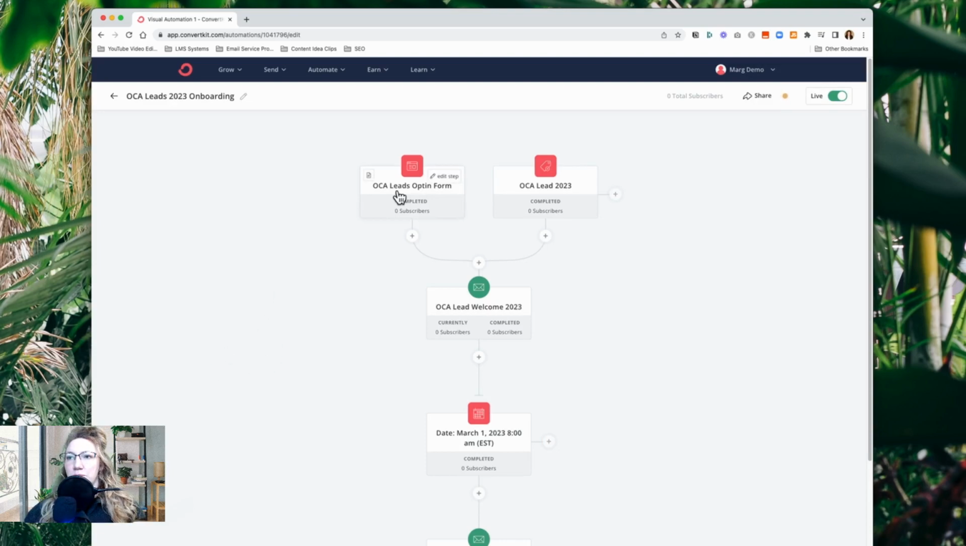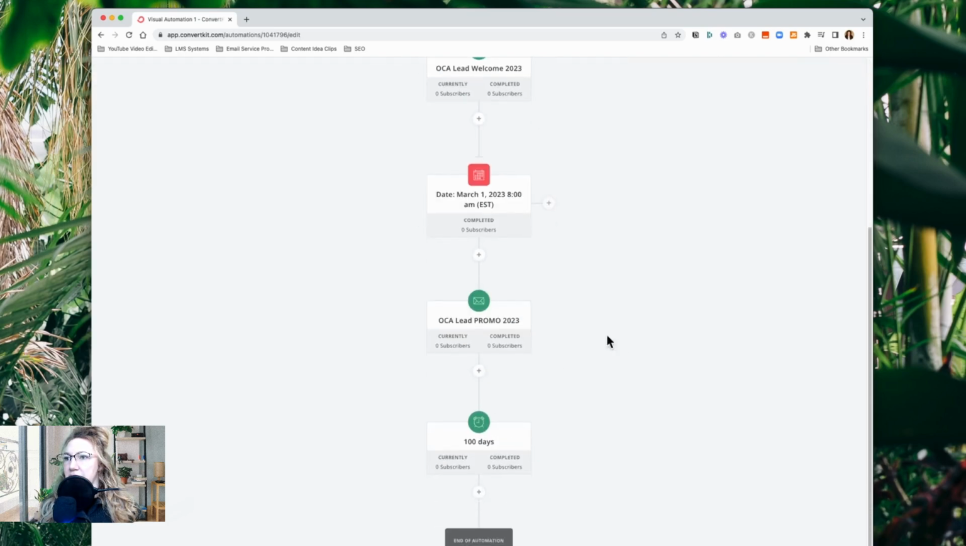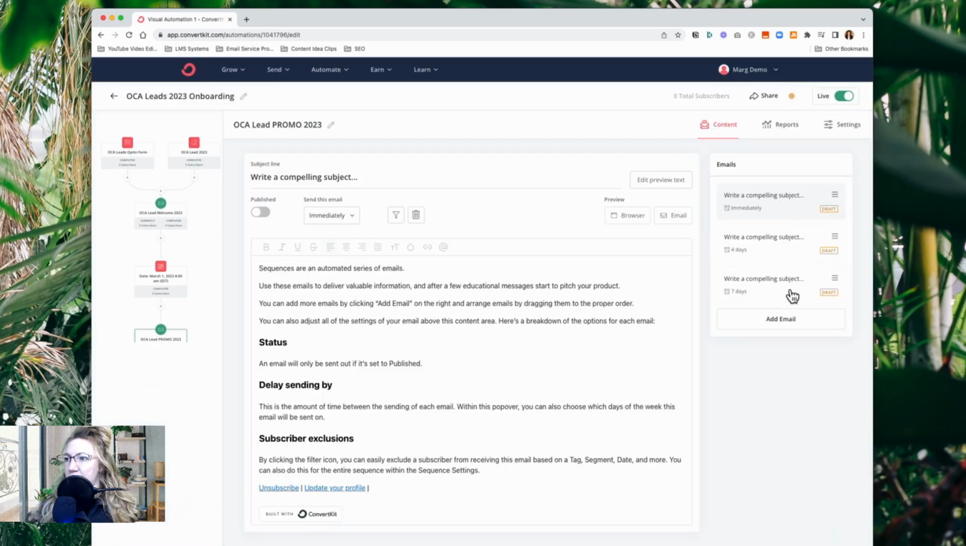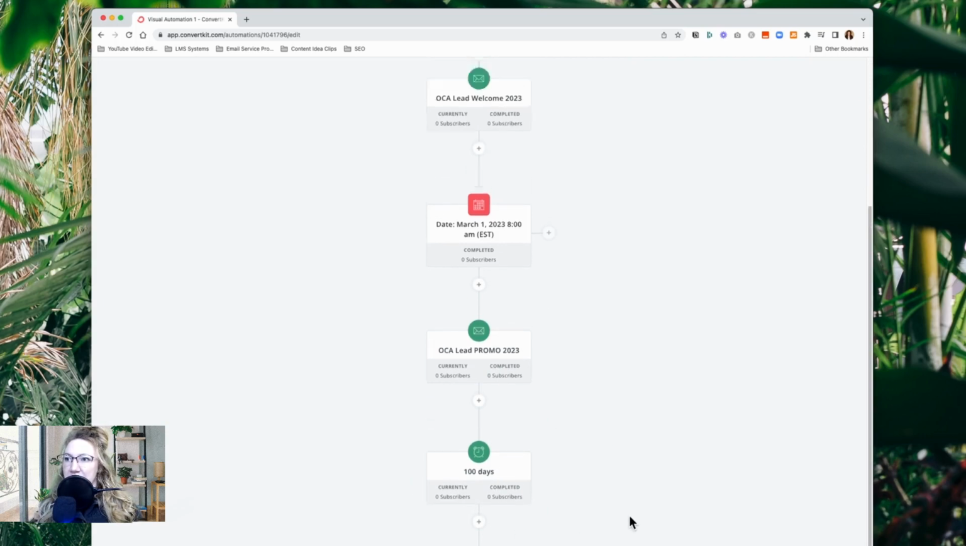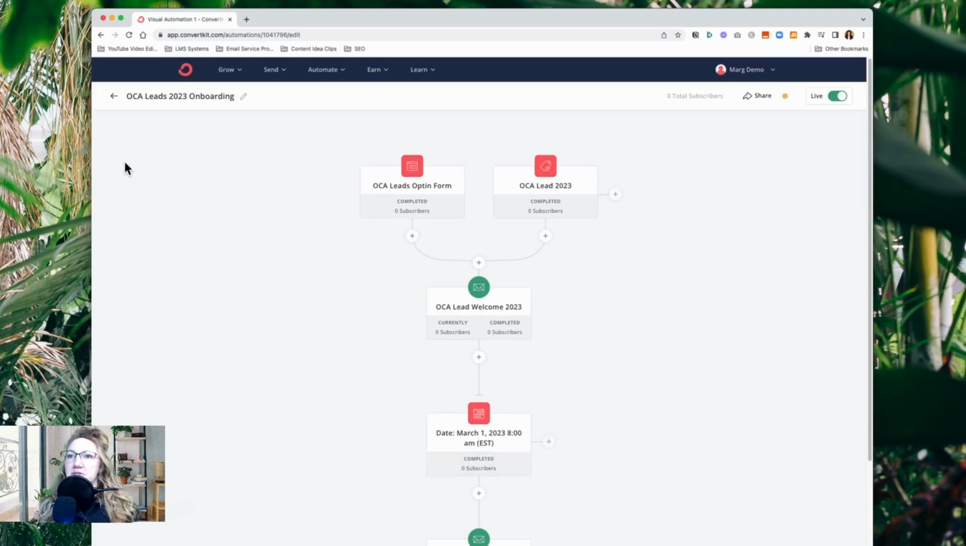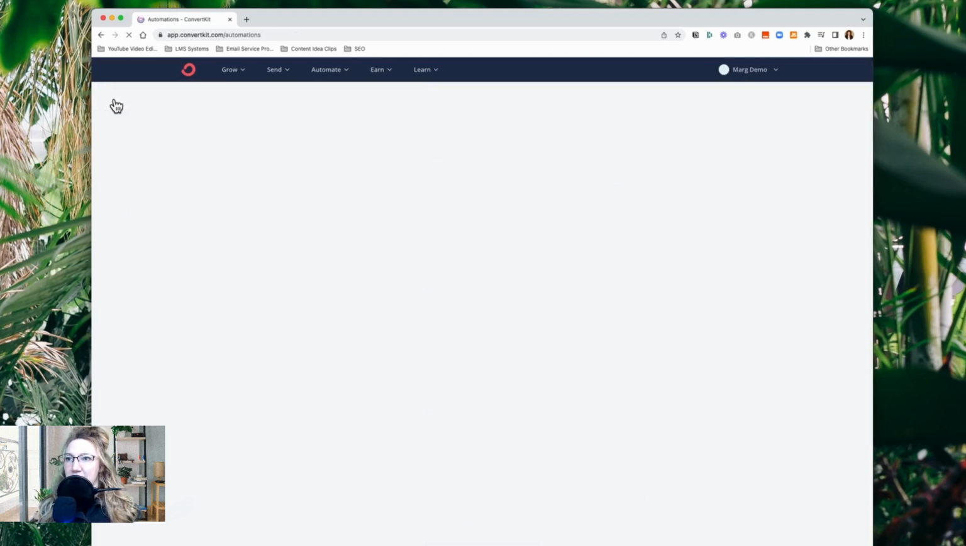Now, in this case, anytime someone comes in through the opt-in form or through the lead, they get the welcome email, they wait, then they get the promotional emails, one right away, one 4 days later, and one 7 days after that. And then they get held for 100 days just in case there's anything else we want to add onto this automation so they don't get chucked out of it. Great, so that is our first automation. Let's dive into the next one.